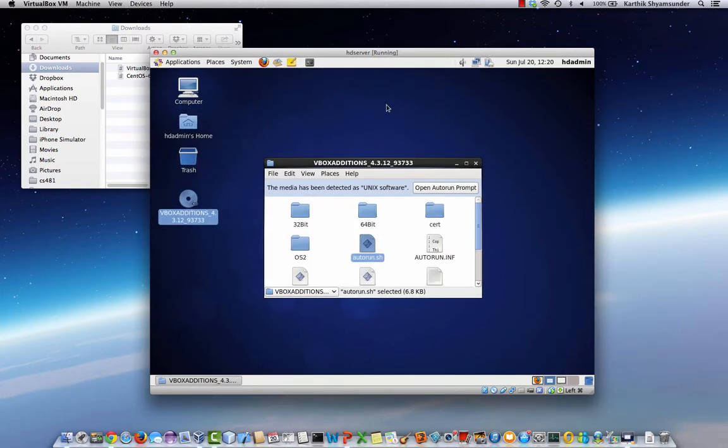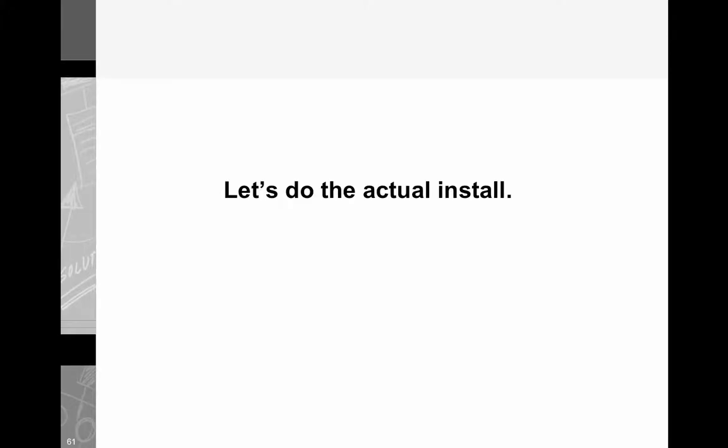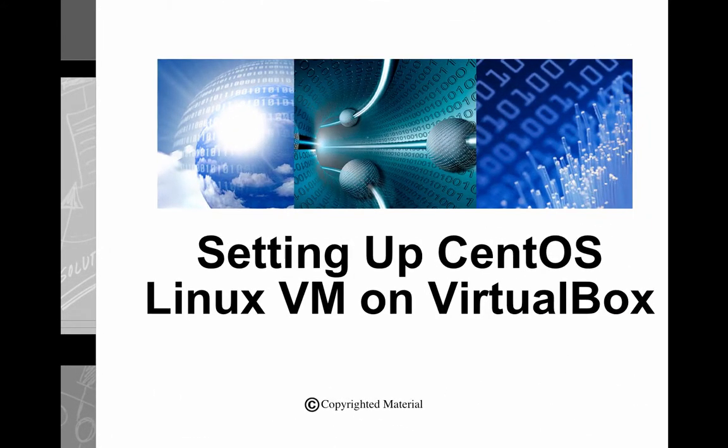So at this point, you have the CentOS Linux installed on top of VirtualBox. So in this section, I showed you how you can download CentOS, install it, and configure it to run on VirtualBox.